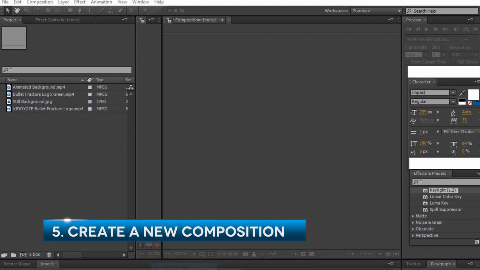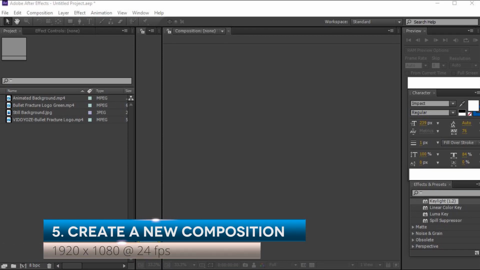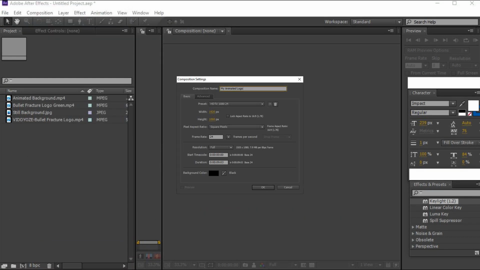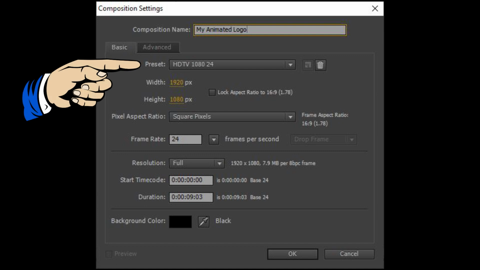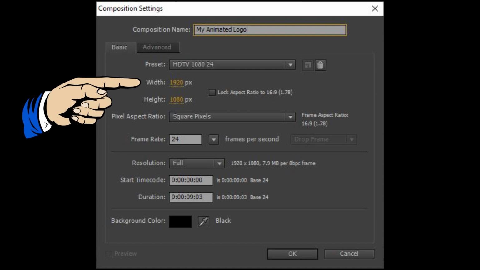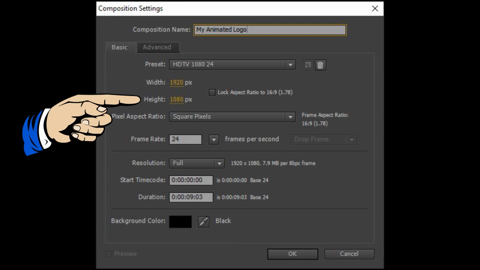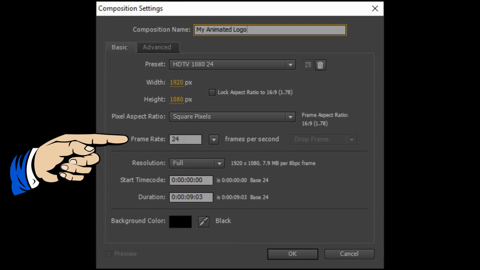Moving on to step 5, we need to create a new composition. So, in the top menu, click on Composition, New Composition, and here you can name it anything you want. The important thing are the preset settings. I use HDTV 1080-24, which gives me the proper width, 1920, height, 1080, and the frame rate of 24. Do not use 23.967, it will mess things up.